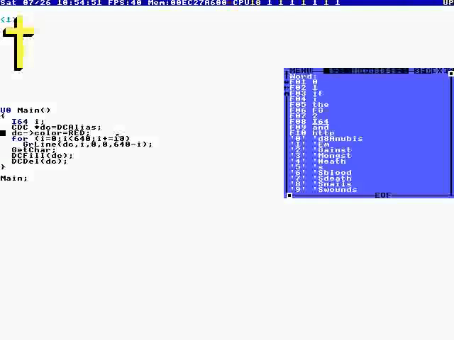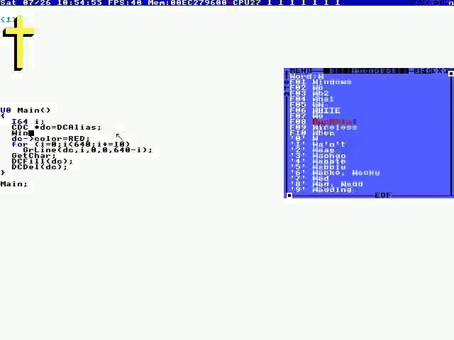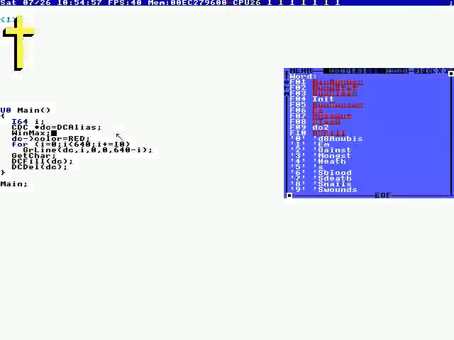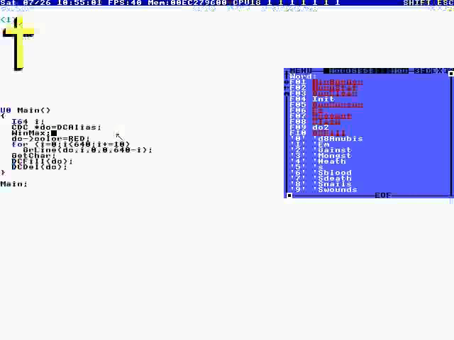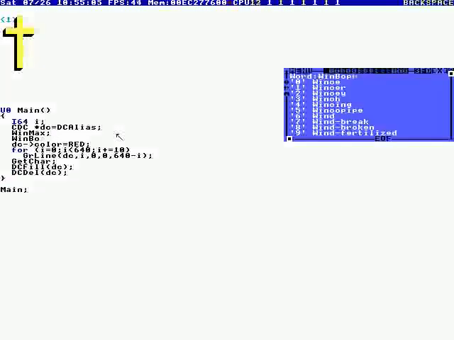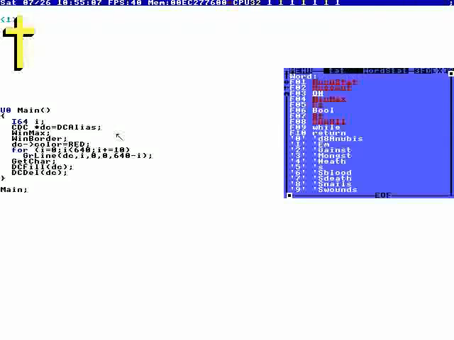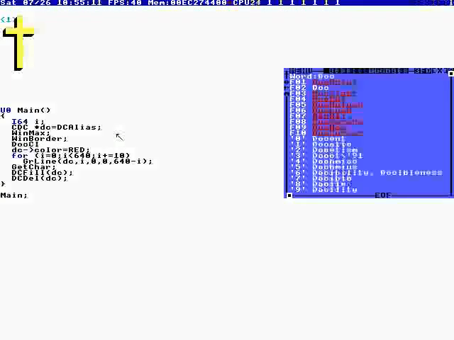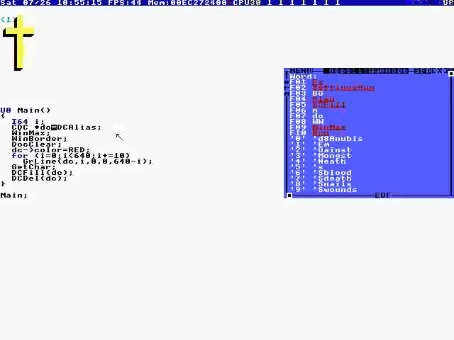Let's go ahead and make it full screen. So, Win-Max. All these have the most common. Let's get rid of the border. Let's get rid of the text. Not clear. Let's get rid of the cursor.